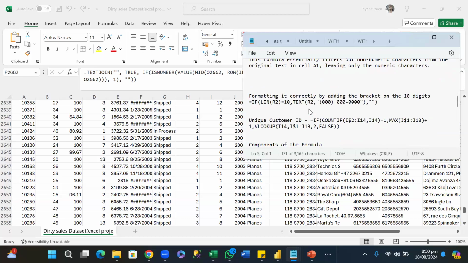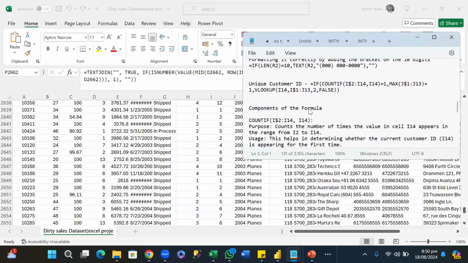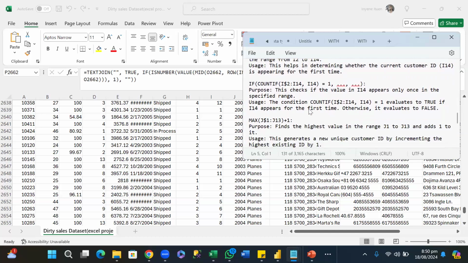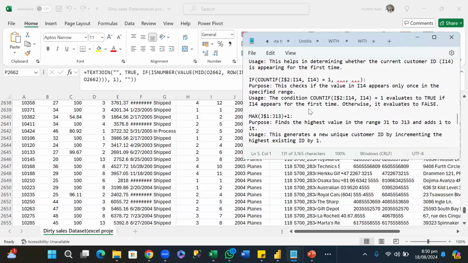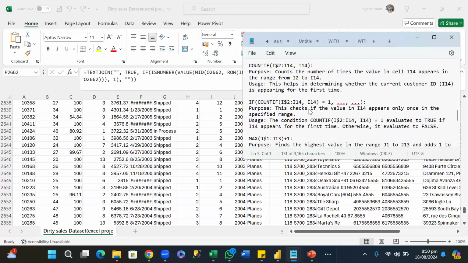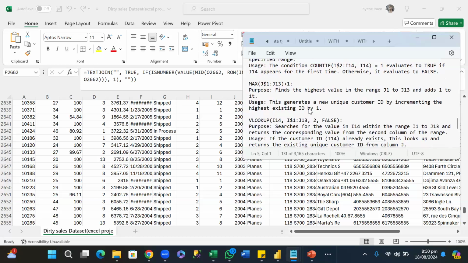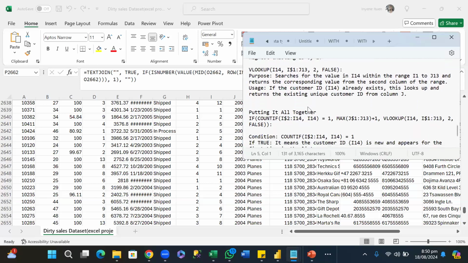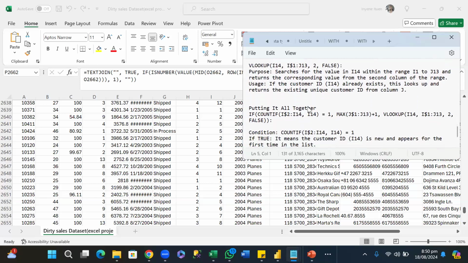So this is what this does. If lengths are equal, then unique customer ID. So if you want to count the unique customer ID, you didn't need all this. The only one you need was the other one. Putting all together.